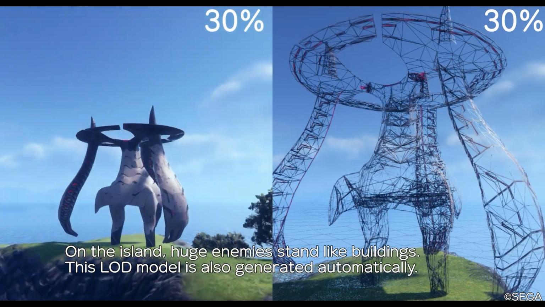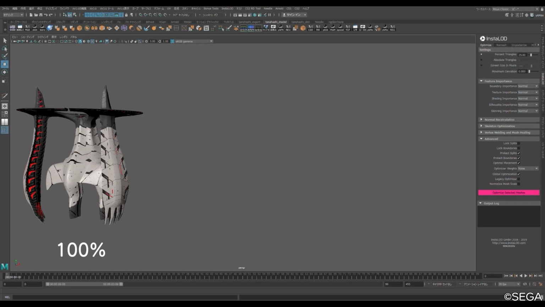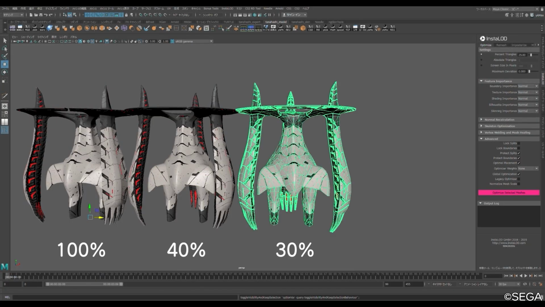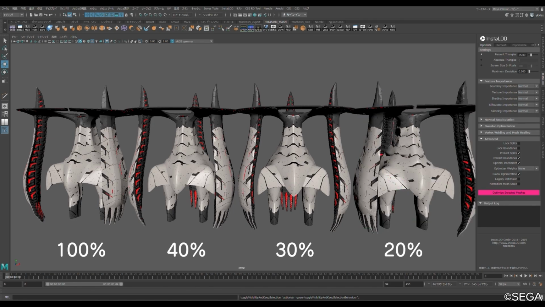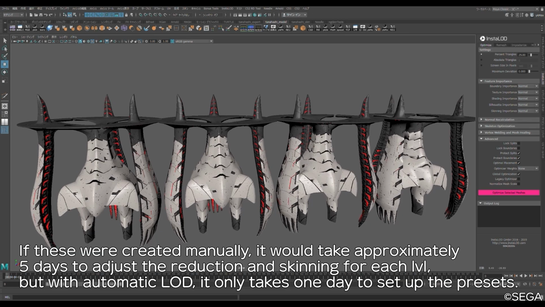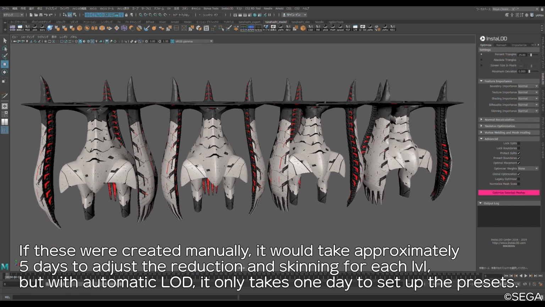To do so, the team needed to provide LOD models for nearly every asset. Here you can see how a few of these LODs were generated using InstaLOD for Maya. If each LOD were to be created manually, this would take approximately 5 days to adjust the reduction and skinning for each level of detail, as opposed to the 1 day that it would take in InstaLOD to create a set of LODs for the entire model.